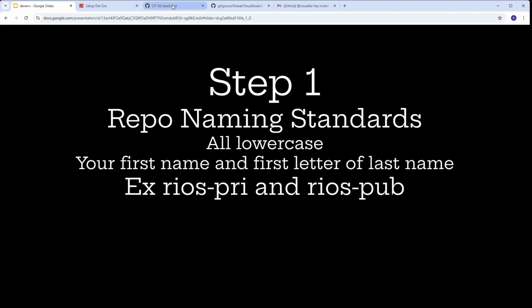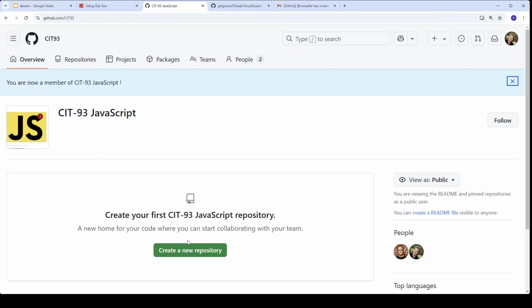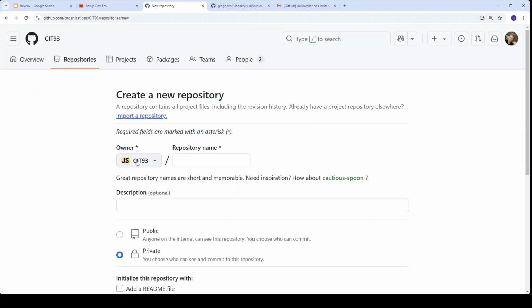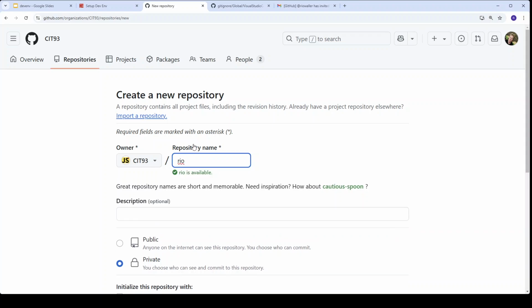So now, back over here on GitHub in the organization, we're going to walk through how to create these repos. We're going to do two of them. We'll do the private one first, and then we'll do the public one. If you're in the course organization, you click repositories, and you will see the option of new repository there. We're going to click on that, and now it tells you that you're under this organization. And then here you would use that naming convention that I talked about.